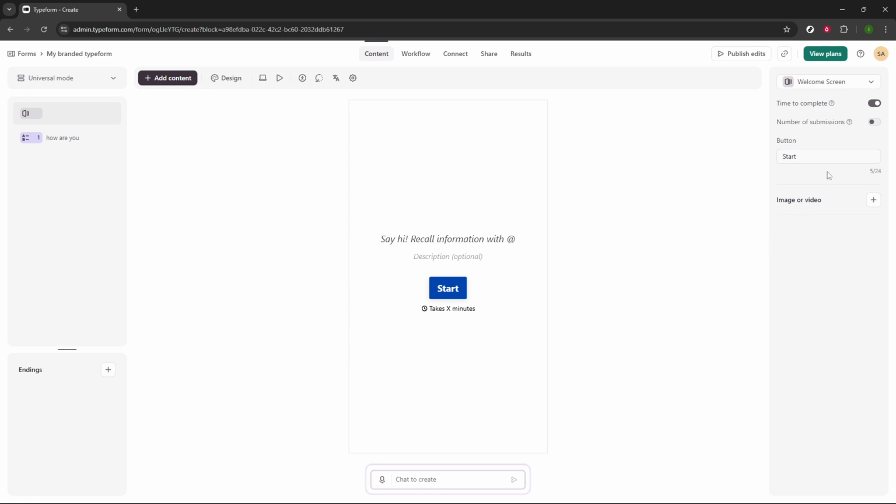A few helpful notes to make this work well. The estimate is based on the number and types of questions in your form, so it's meant to be a guideline rather than a guarantee. If you add or remove questions later, Typeform updates the estimate automatically, so your welcome screen stays accurate without extra work.